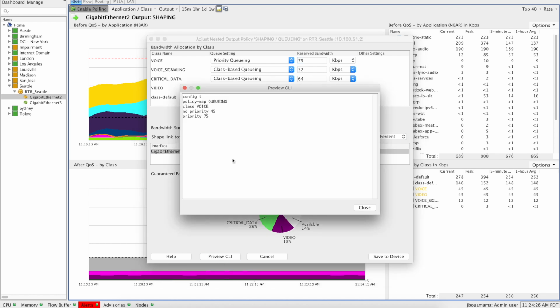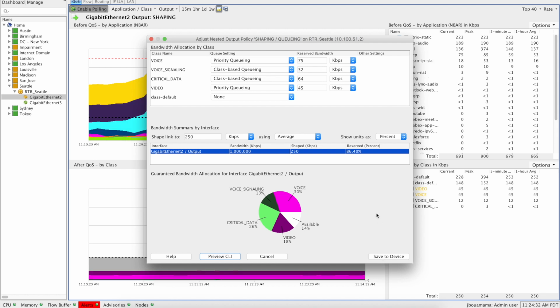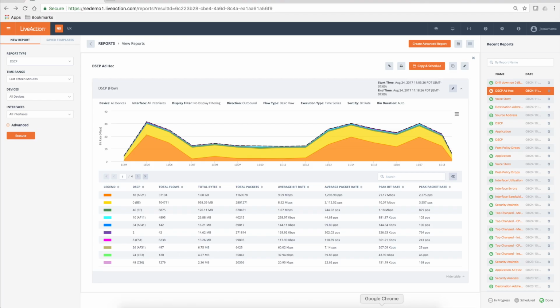It is a CLI that LiveNX created in the background. And if that looks good, we can save it directly to the router. But this is a demo environment. I just wanted to show you how you can use a topology view to find issues and then fix those issues on the fly. Also, the reports are great for finding or validating quality of service.